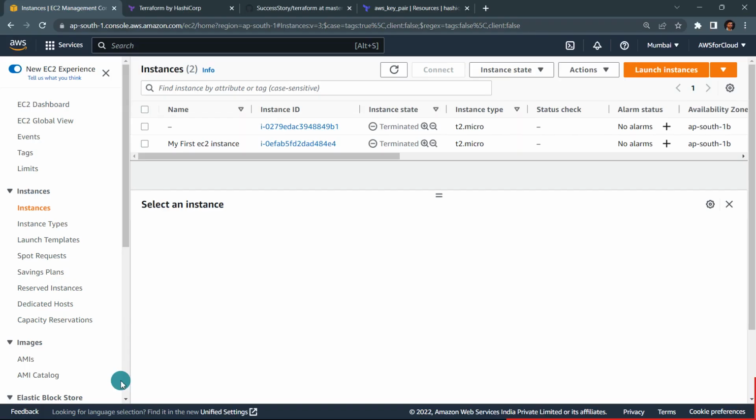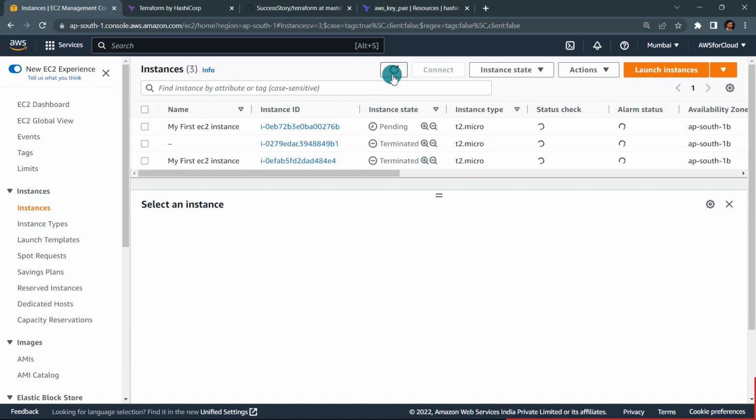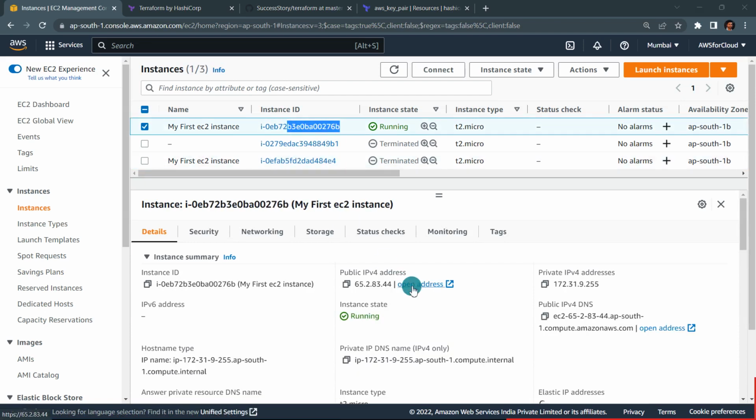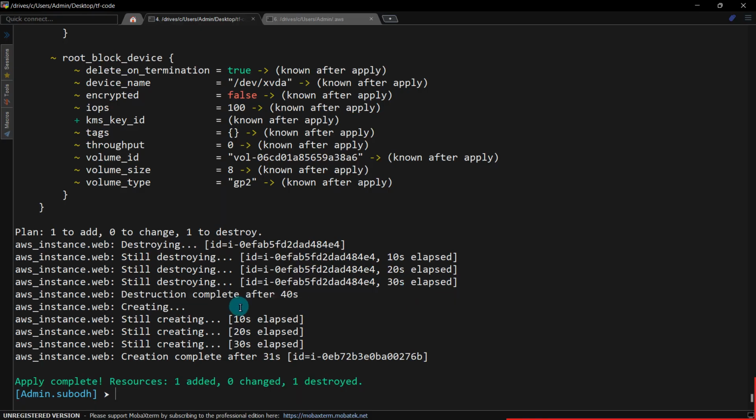The destruction is now completed and it is under creation. The new instance is getting created with the same tag and the same information, like t2.micro and the same AMI ID. The rest of the things will remain the same. The only difference is that the previous instance, which was this instance ID, got terminated, and now we got a newer instance ID. So this is about taint, and it got recreated.